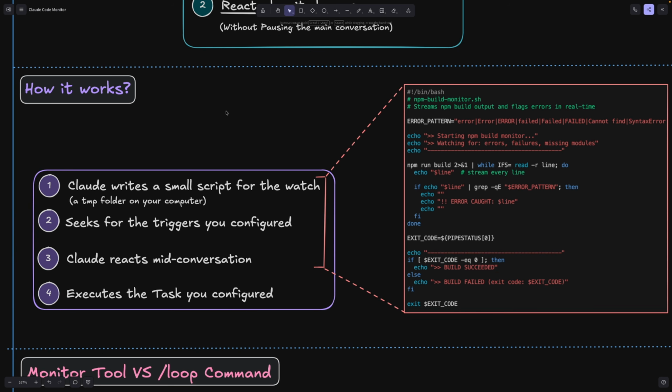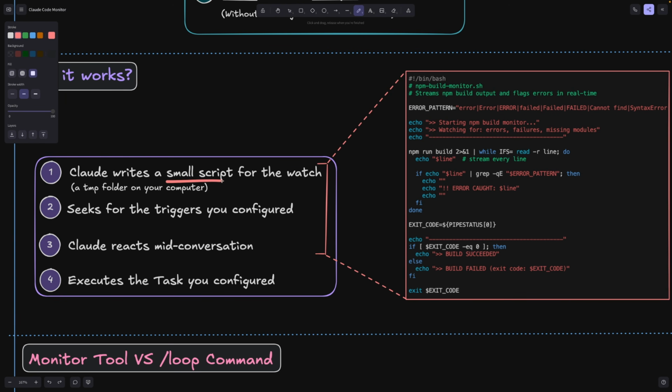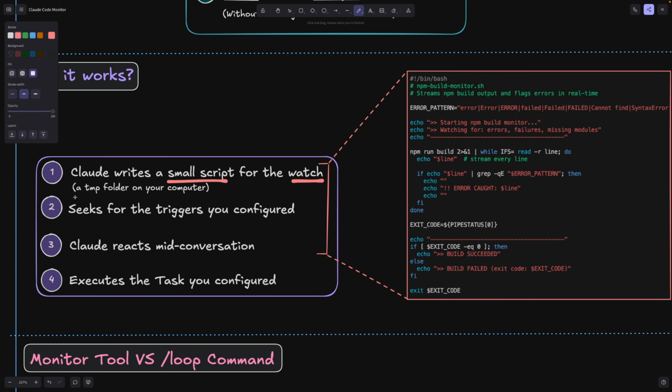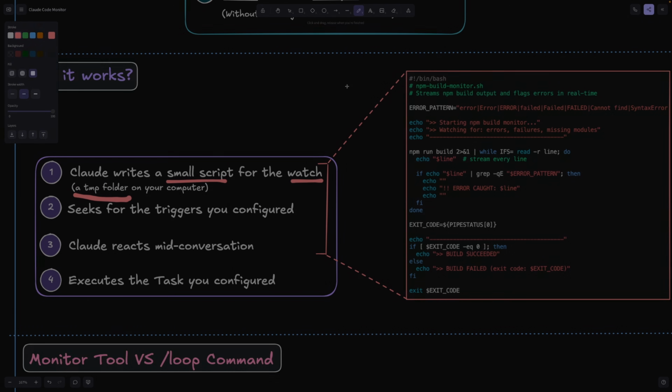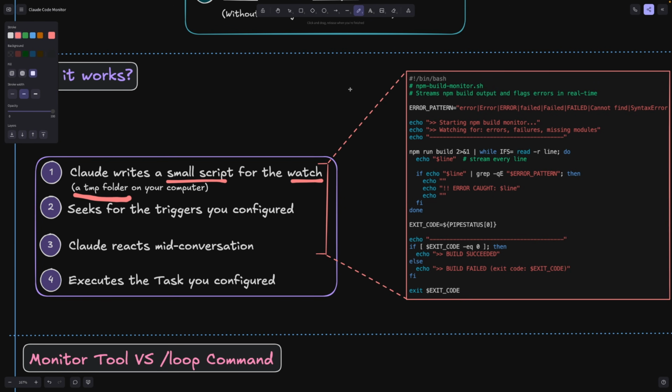When you ask Code to use the monitor tool, it will execute 4 steps. Don't worry, if it's not clear now, we'll have a demo at the end of this section. First, Code will create a small script that will help it track and watch the background process. This file is going to be saved in a temporary folder. For example, if I ask Code to track the building process of my project, it will create a bash script like this. If you're not familiar with this process, in the build process, we convert the existing code in my project into production-ready code so I can deploy it and use it as my real product.